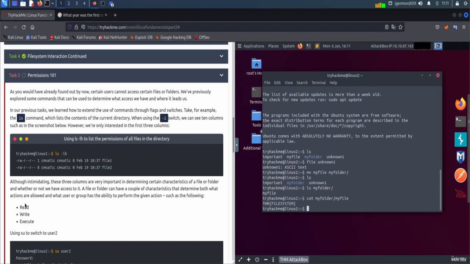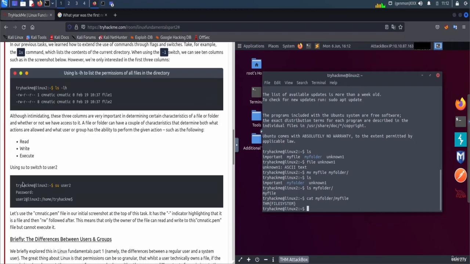A file or folder has a couple of characteristics that determine both what actions are allowed and what user group has the ability to perform the given action, such as the following. Using su command, switch to user 2.